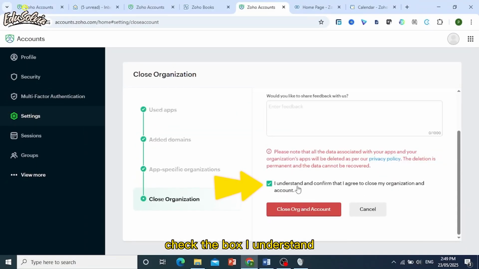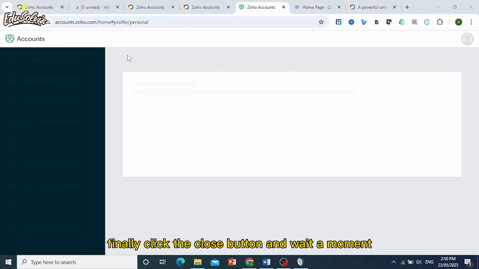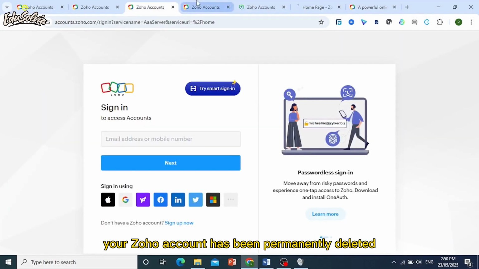Check the box I understand and make sure Close Organization and Account is selected. Finally, click the Close button and wait a moment. You'll start getting logged out from all Zoho apps. Zoho Mail, Zoho Books, Zoho Calendar, everything. And that's it. Your Zoho account has been permanently deleted. Super easy and straightforward.